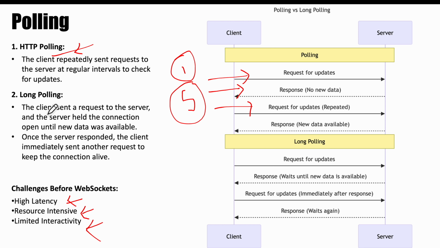The same problems are there in long polling also, but long polling was a little better than HTTP polling. Here the client would again request for updates, but the server would not reply unless there is some response available for the client. The client sends a request to the server, and the server holds the connection until new data is available. The moment the data is available, the server responds to the client immediately, and subsequently the client sends another request to keep the connection alive. So now there is a new connection the client has established again.